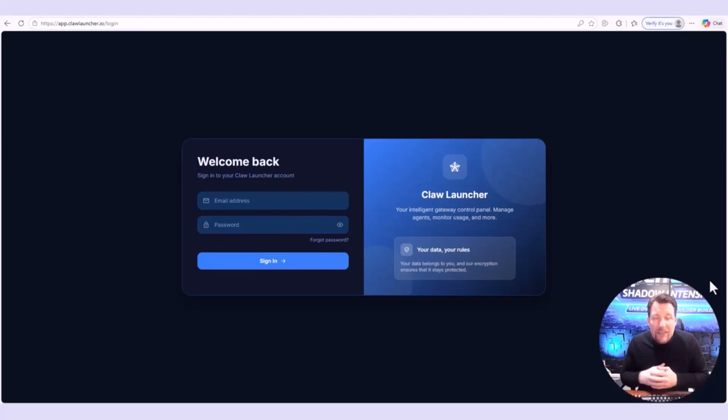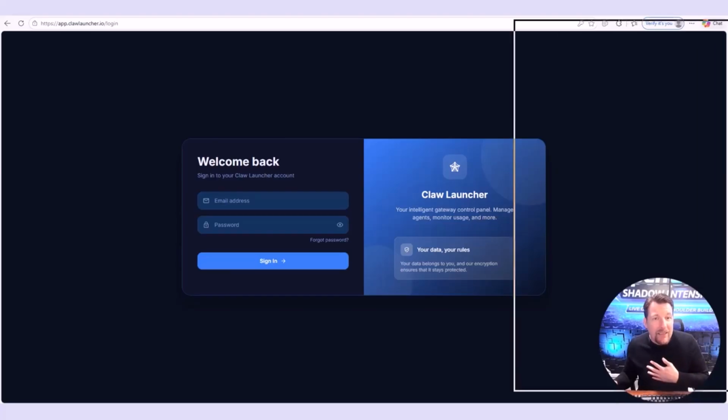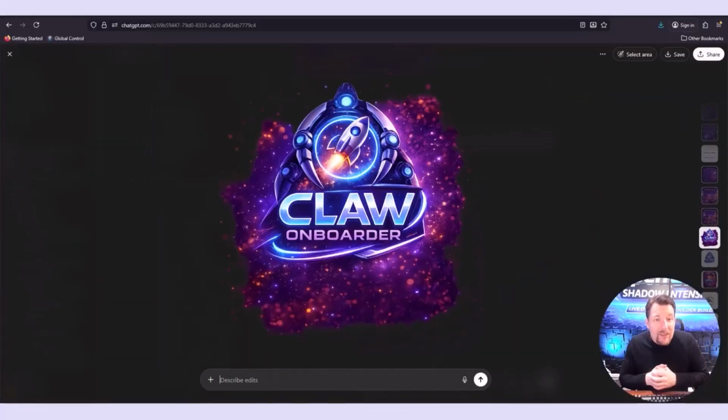But let's just say that you go out there and you create your own Claw Launcher, and it looks something like this. And instead of Claw Launcher, we now have Claw Onboarder. Pretty cool, right? ChatGPT created that. And so let's just say that we went out there and got clawonboarder.com or .net or .io or .ai or whatever it is. And then you were able to use Claw Onboarder with your clients. Now that would be an incredible opportunity, right? Well, that's exactly what we've done.